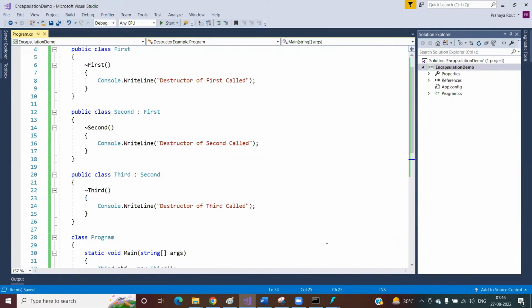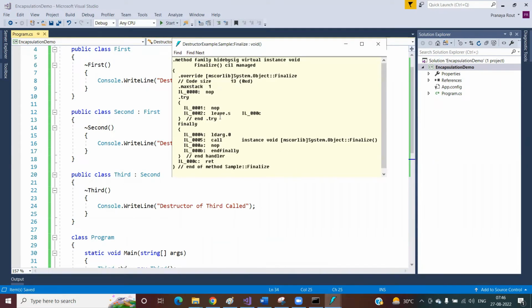Can anybody tell me what will be the output? If you want to understand the output, whatever code you have written inside your destructor will become inside the try block. Yes or no? Yes.